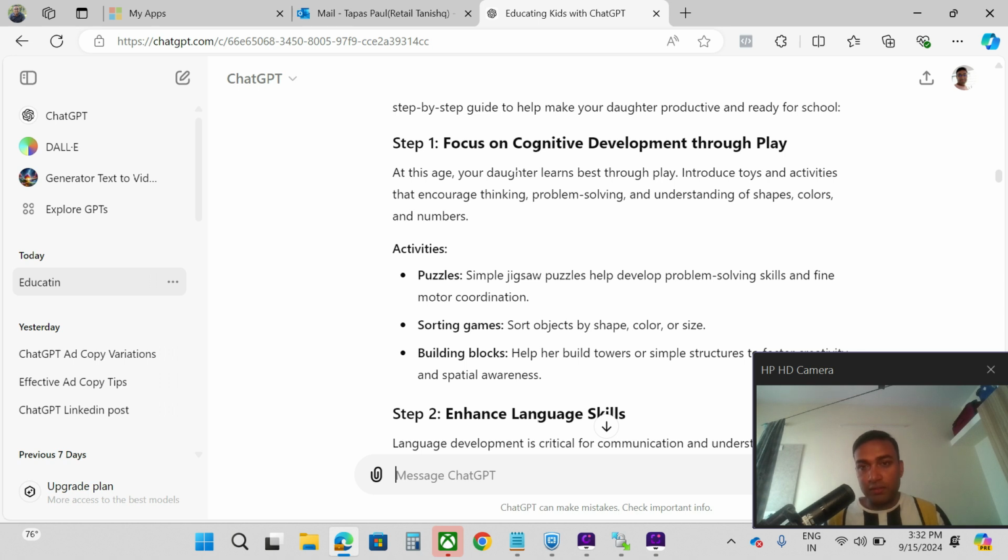So what is cognitive development? Cognitive development means we can create some puzzle games. Whatever we try to teach them, we need to approach it through play. So it has given me the idea that we need to create some puzzle games; simple jigsaw puzzles help develop problem-solving skills and fine motor coordination.